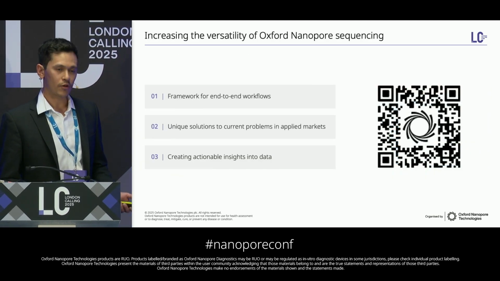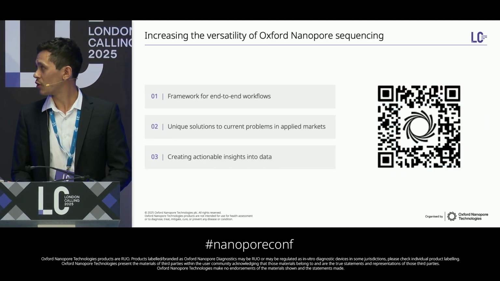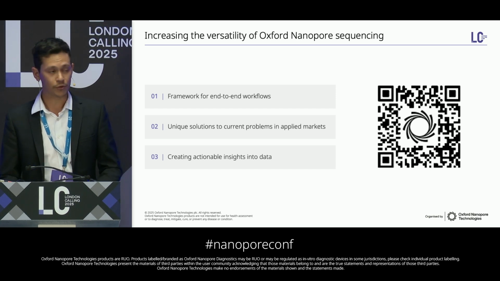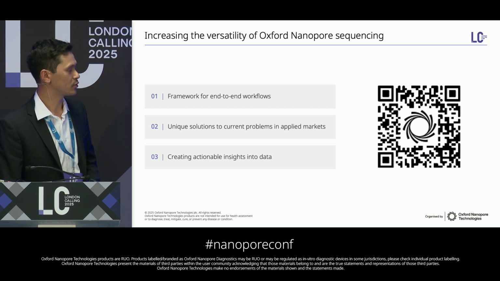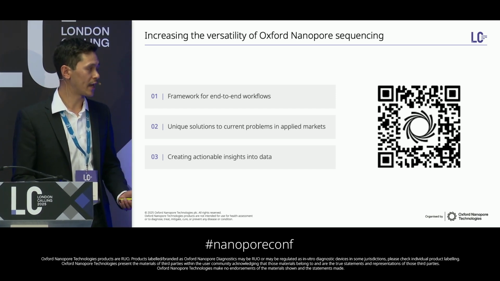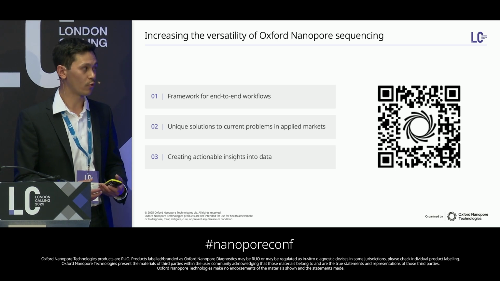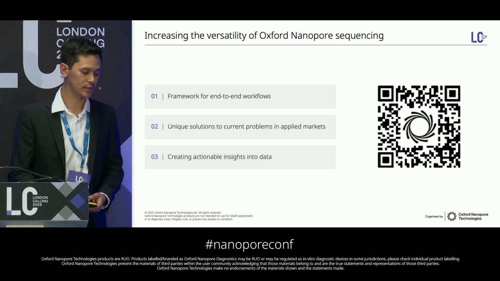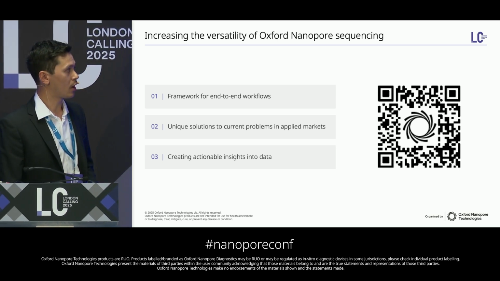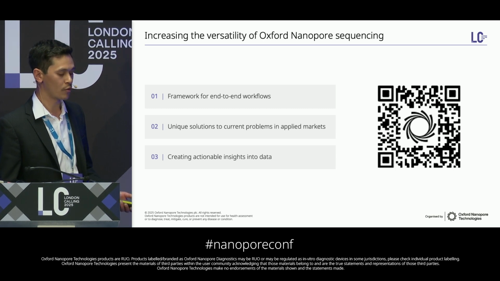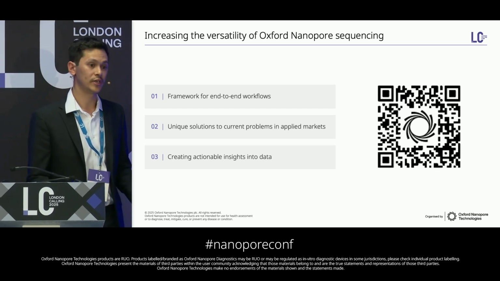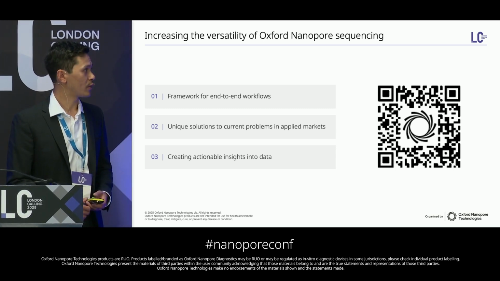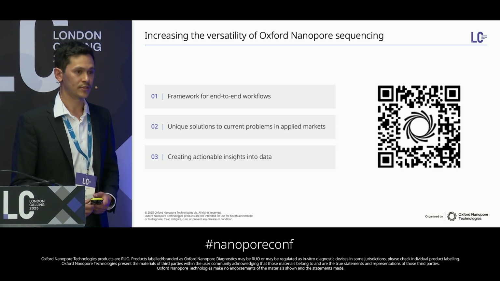So I hope this brief overview of these quality control workflows can show you the increased versatility of Oxford Nanopore sequencing. These projects have really allowed us to create a framework for us to create more of these end-to-end workflows. We are identifying unique current problems in applied markets and creating unique solutions for them, and that we are able to create actionable insights into our data.